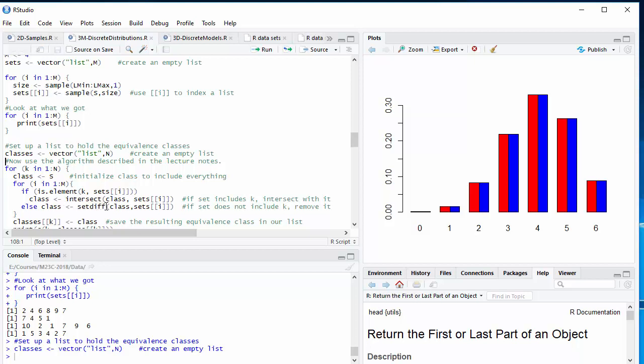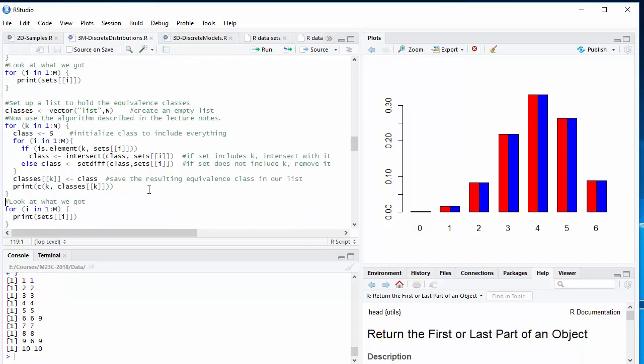Otherwise, I remove it from the set, and it turns out setdiff does a very nice job of removing set I from my class. What's left when I've gone through all the values of I from 1 through m, all the vectors that have to be in this sigma field, is I'm left with the equivalence class for k. Notice if I want to select an element of a list in R, I have to use double square brackets.